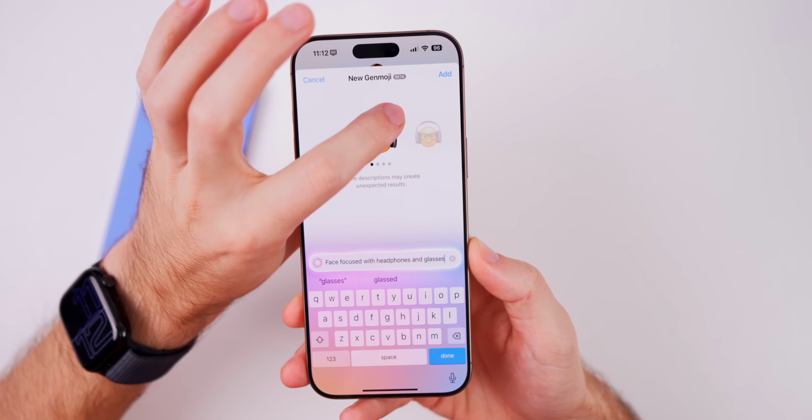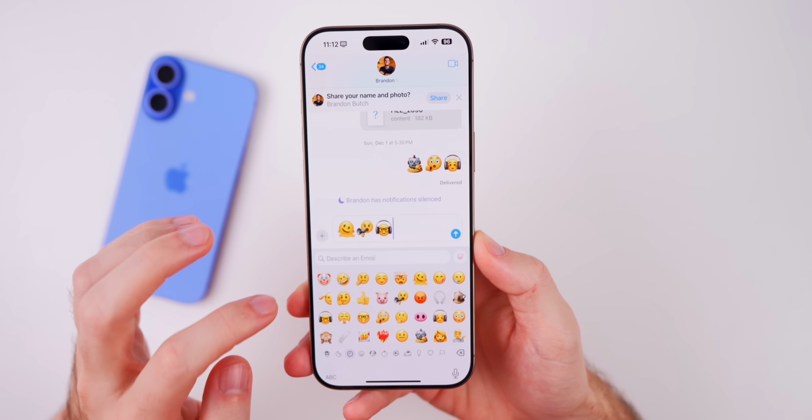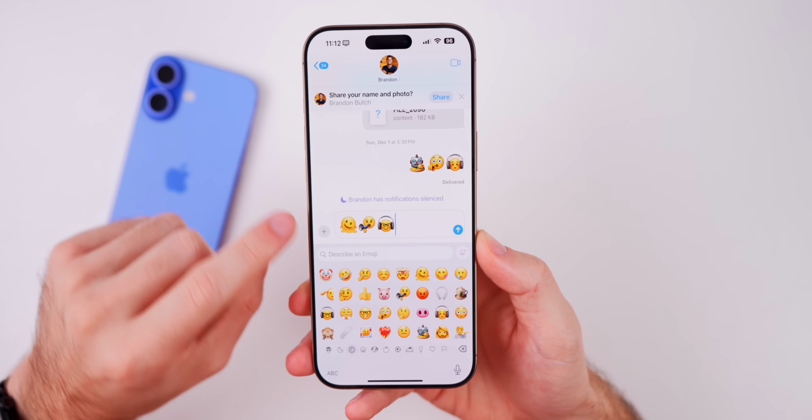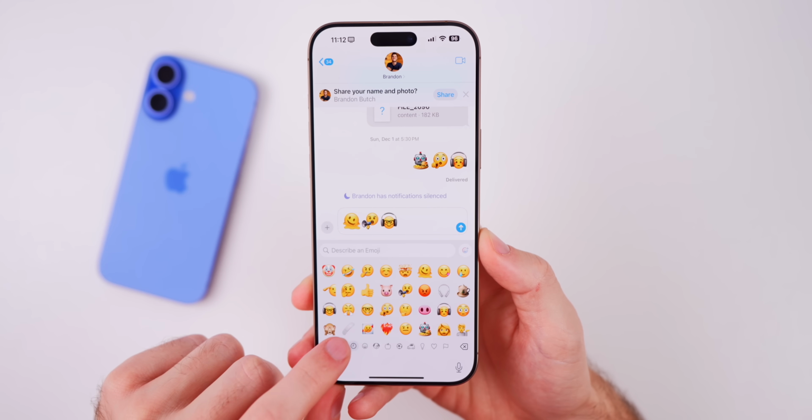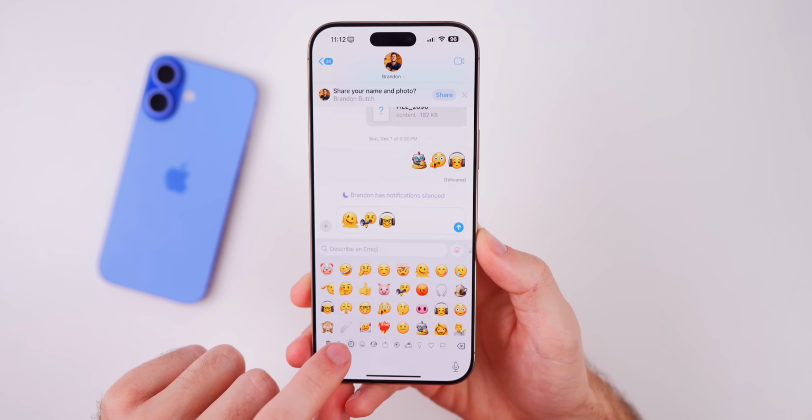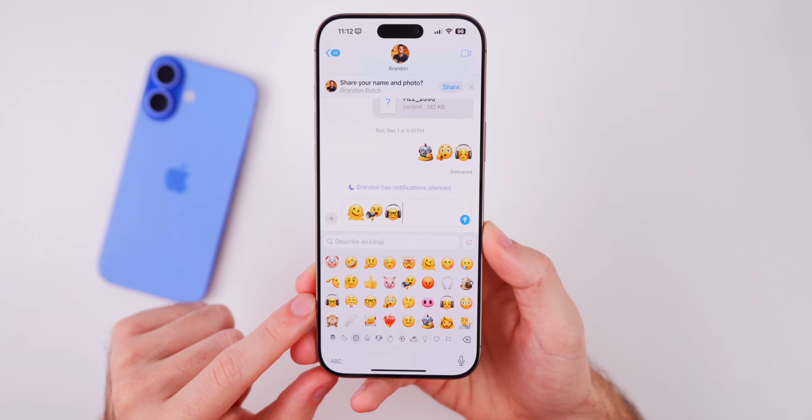So you could either tap on that, or you could tap these three dots and then go to add sticker. I just tapped on it, but you can see that's what it looks like. And after you add that for the first time, it will always be saved down here in your recents. You can see it right there.